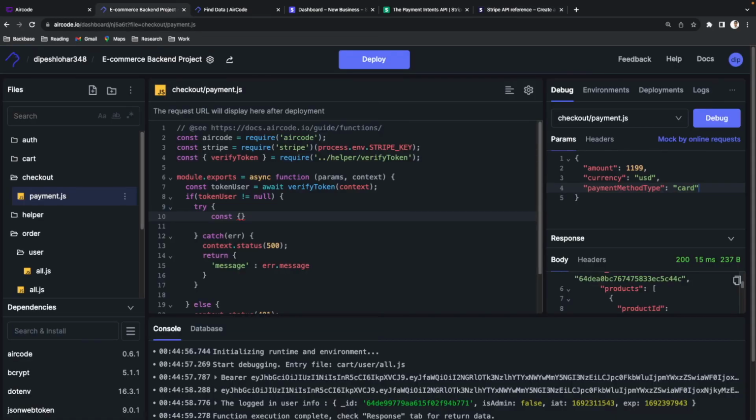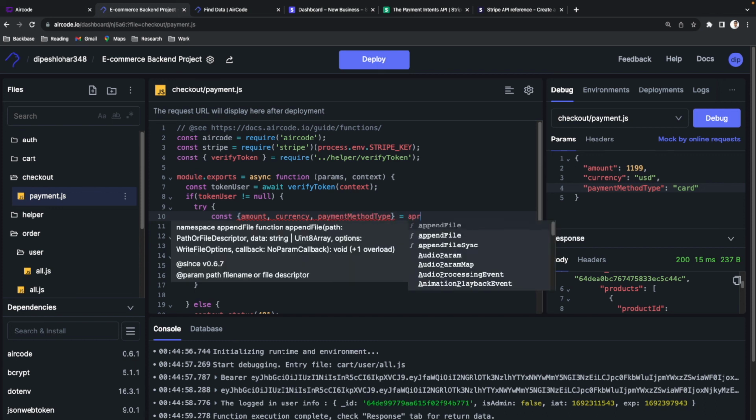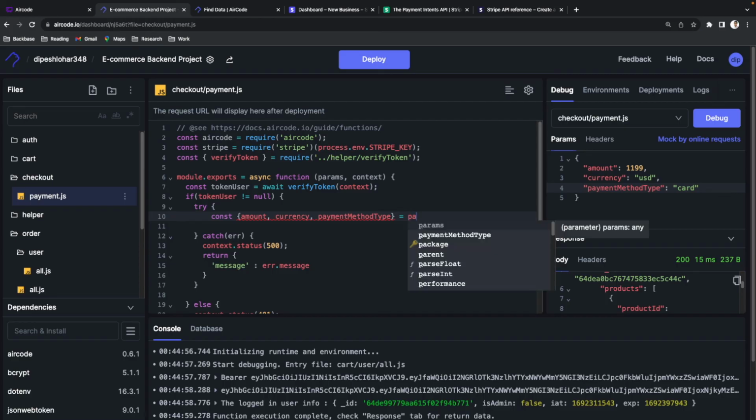So if we go back here, we are going to pass the payment method type, so let's destructure it. So I'm going to have the amount, I'm going to have the currency, and then I'm going to have the payment method type, and this will be coming from the params. So let's have the params.